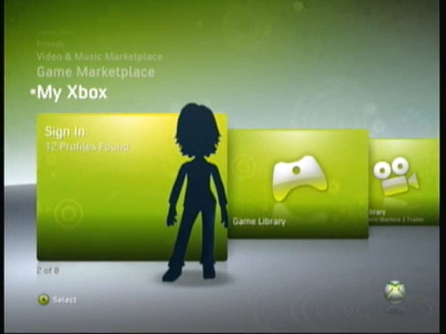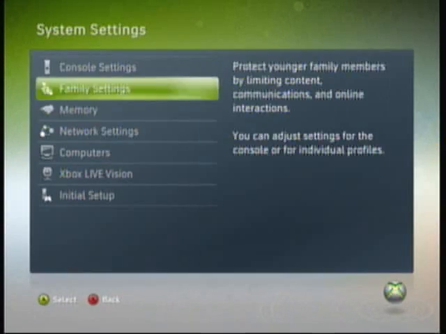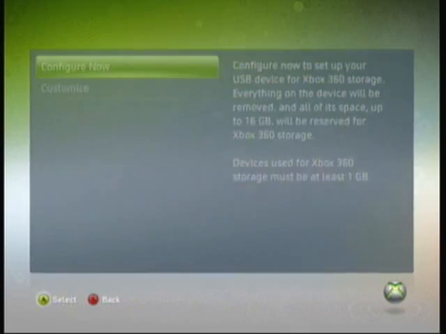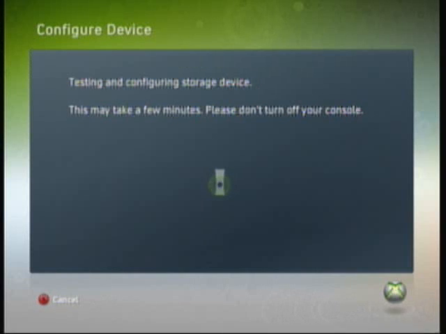Alright, today I'm going to show you how to mod your gamerscore for the Xbox. If you go all the way over to system settings and then memory, and then go to your USB storage device, go ahead and configure it if you haven't already. It only takes about 30 seconds max, not too long.